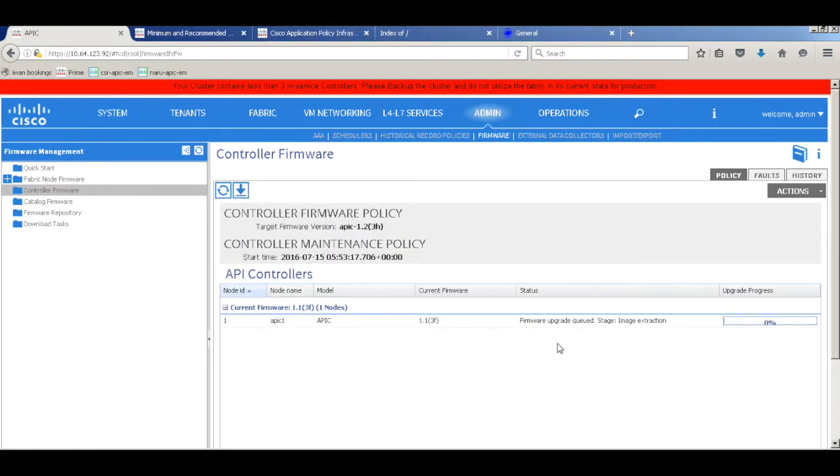And you can see that the firmware upgrade has been scheduled, and it's basically in progress. You can see the status of the upgrade here. The APIC upgrade generally takes about 10 to 15 minutes, so we'll just wait. I'm going to pause the video and return once the update progress here shows 100%.